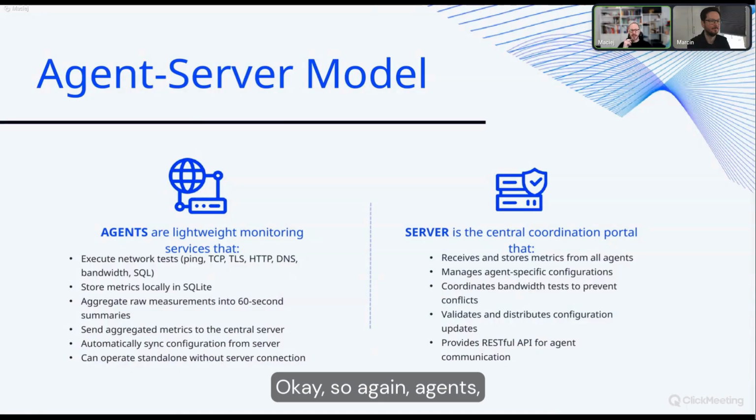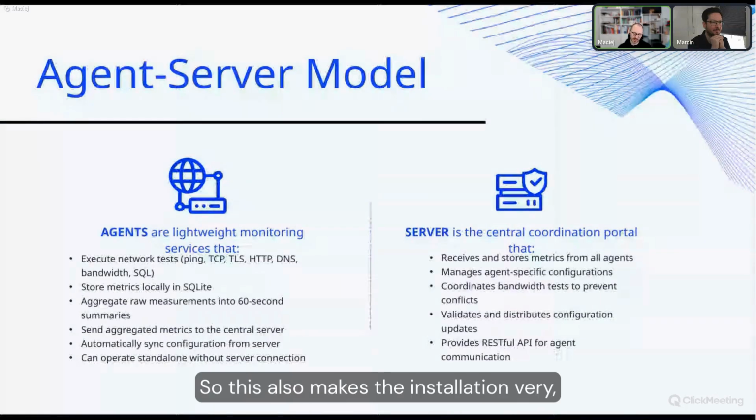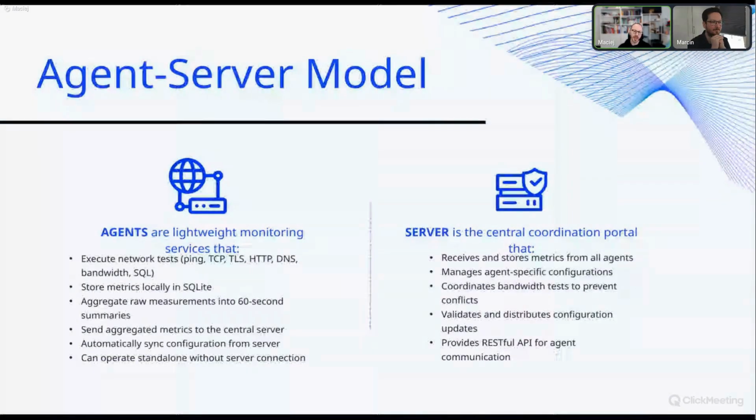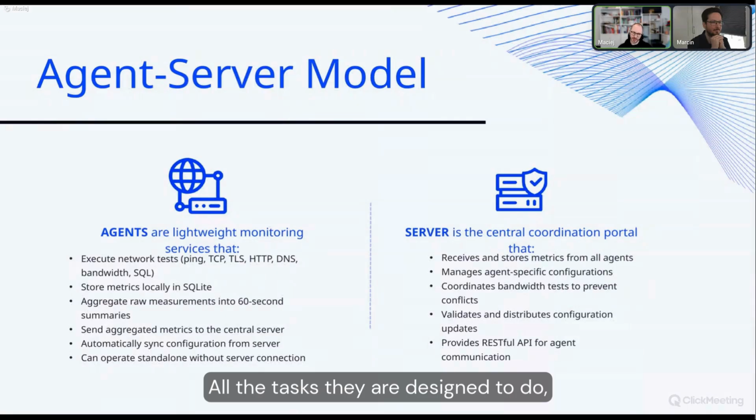Okay, so again, agents, very small binaries. They execute tasks that you specify them to do. Everything is stored locally in a SQLite database. So this also makes the installation very, very easy. The requirements for deployment of our agents are basically as low as possible. They do all the tasks they are designed to do.